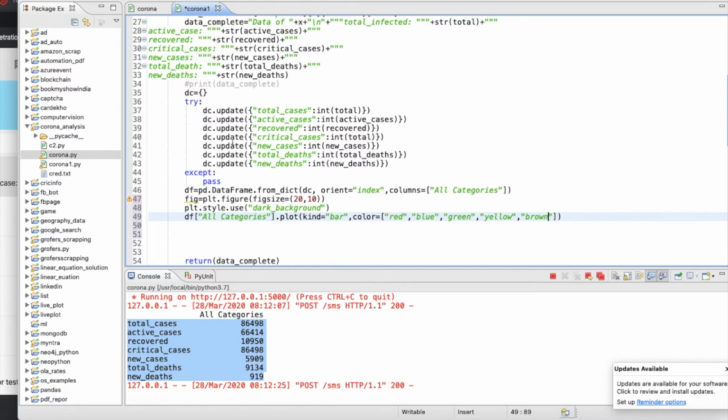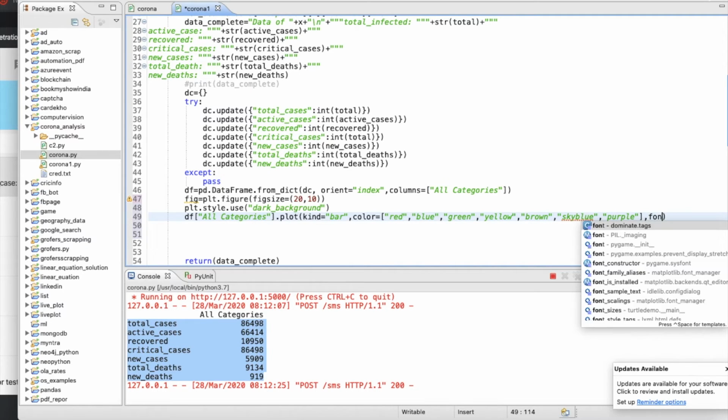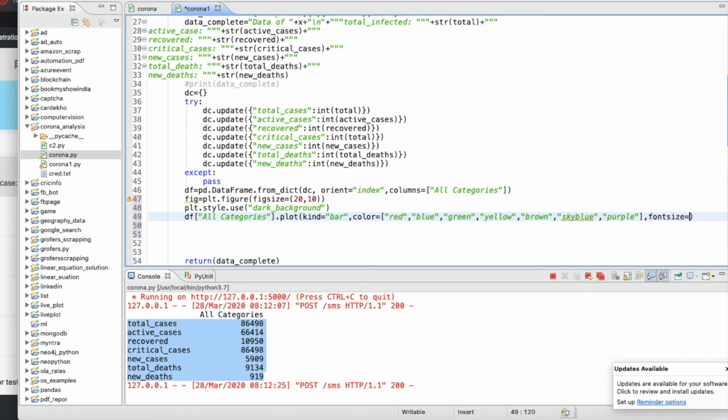Total 1 2 3 4 5 6 7, 1 2 3 4 5. Let's do some other color, blue, sky blue, purple. Okay, so many colors are there. We'll use some font size as well. So let's put font size equals 40. Okay, this is done. So we'll get the plot now.